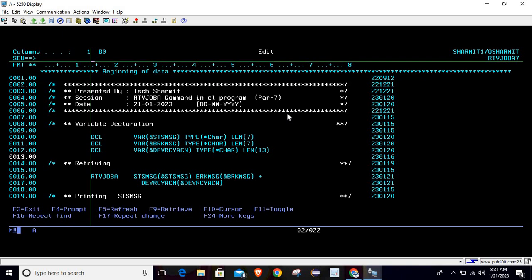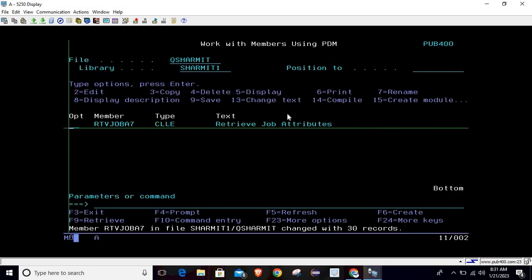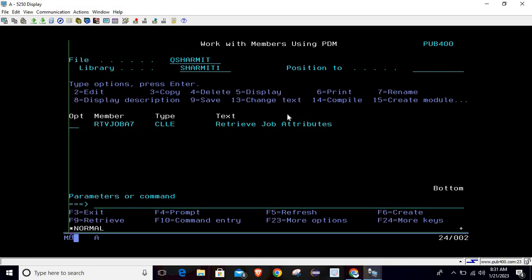So this is how the values get printed on the screen. Let's compile this and see what output we are getting. I'm calling it. The first output it is giving is star normal, meaning asterisk normal. Then another is also asterisk normal. The first one is for STSMSG, the second is for BRKMSG, and the third is for the DEVRCYACN value, showing what action should be taken when an input output error occurs for the system or for the requested device. The action it is showing right now is end job. So if any input output error occurred, then the action should be star end job.